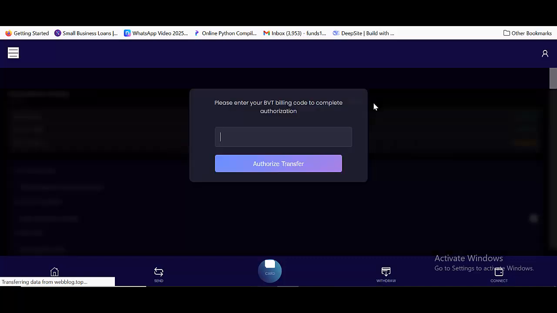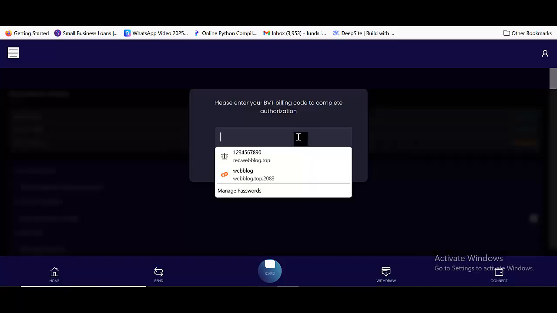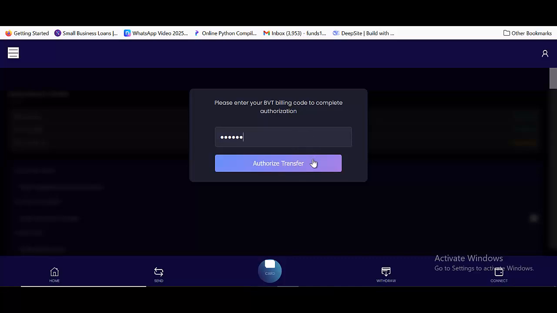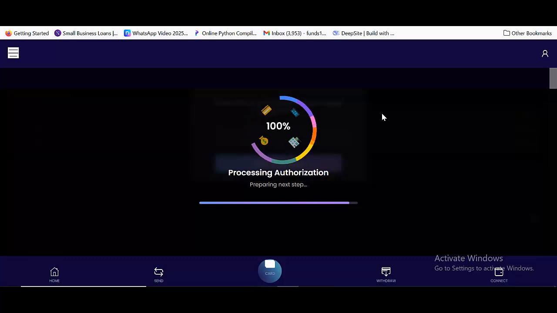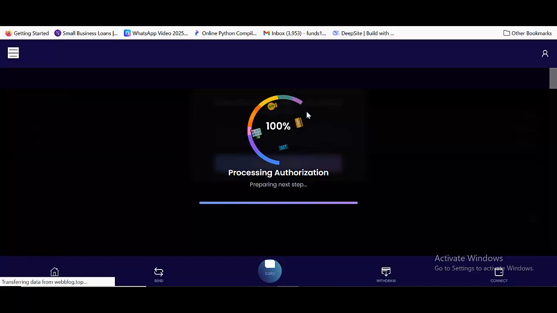Okay, enter your BVT code. Put my BVT code here. Authorize the transaction. You can see all these security measures, just as a bank has. Note this is for international transfer, so it actually requires all these particular codes. You can actually turn off this billing code from the admin side, which is actually awesome. So I will show you guys how you can do that soon.